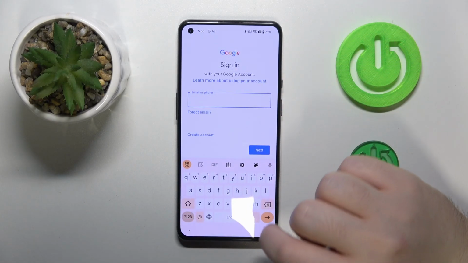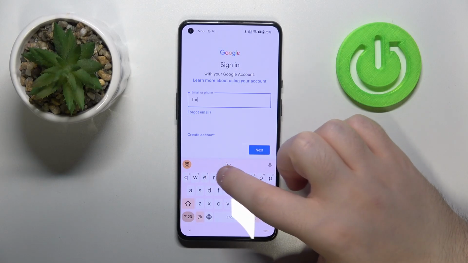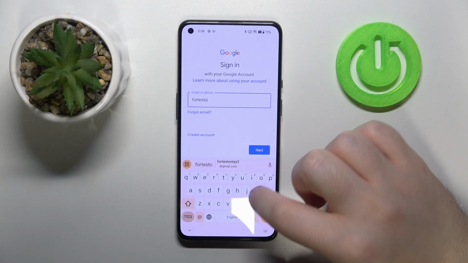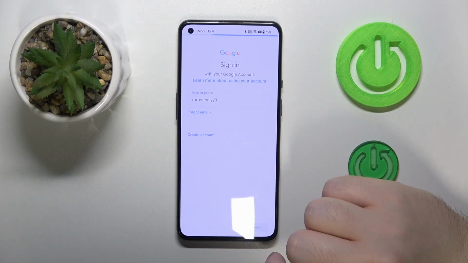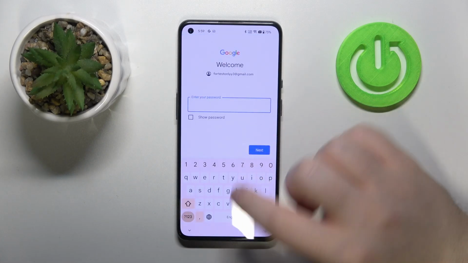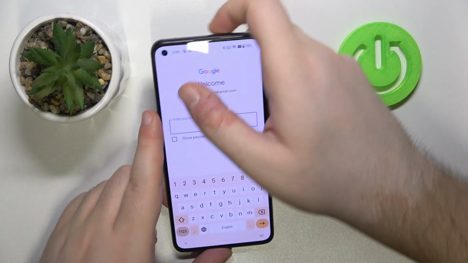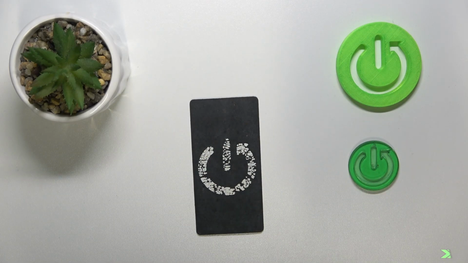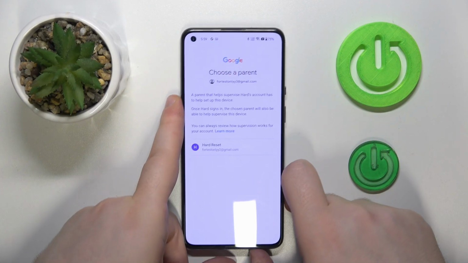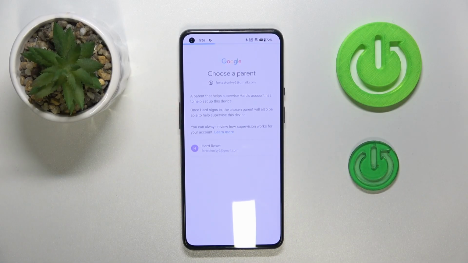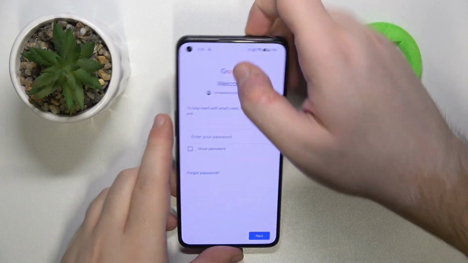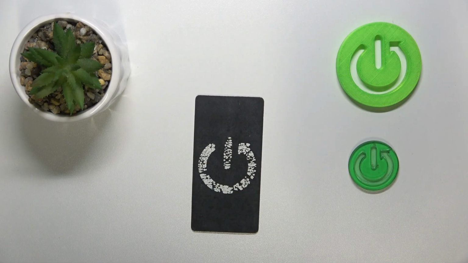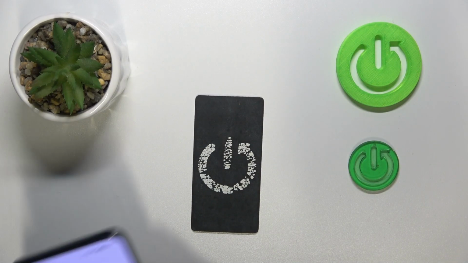Now select Google. And here you have to enter your child email address. And then click next. And now you have to enter your child password. And now you can choose your parent. And here you have to enter your parent password. Then click next.